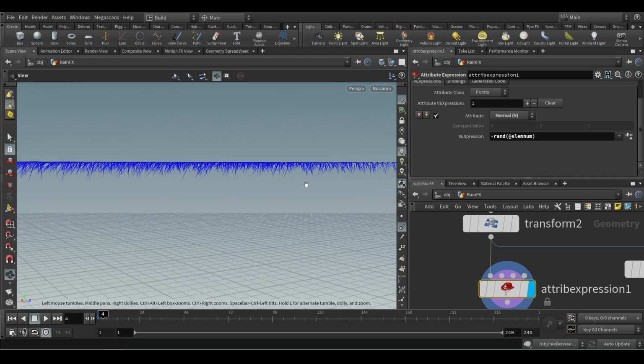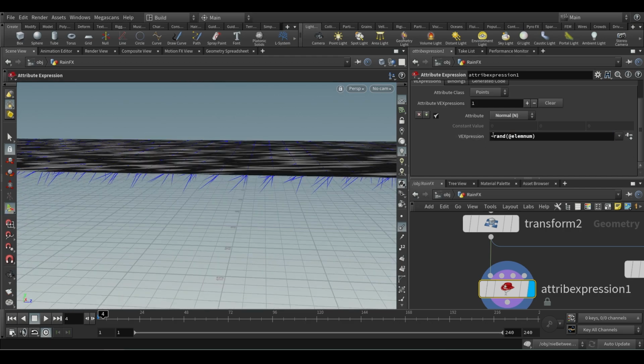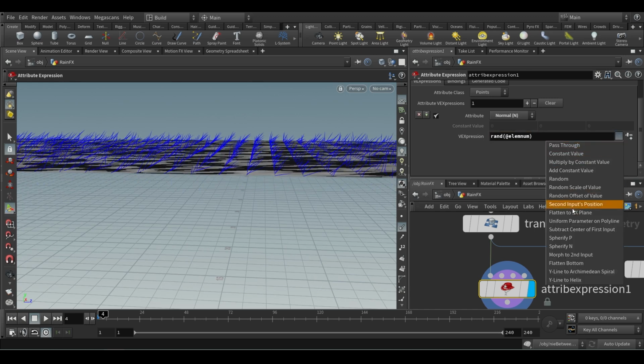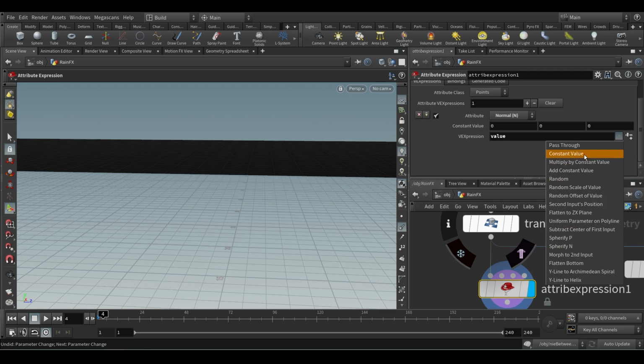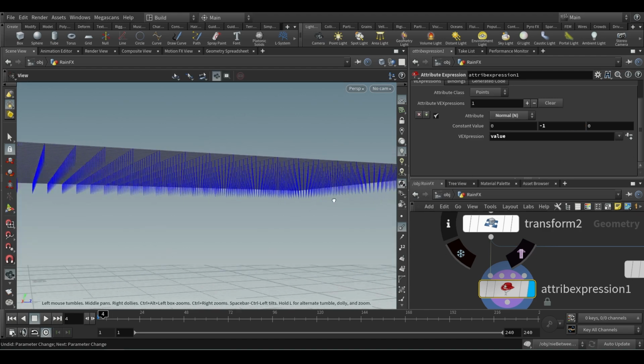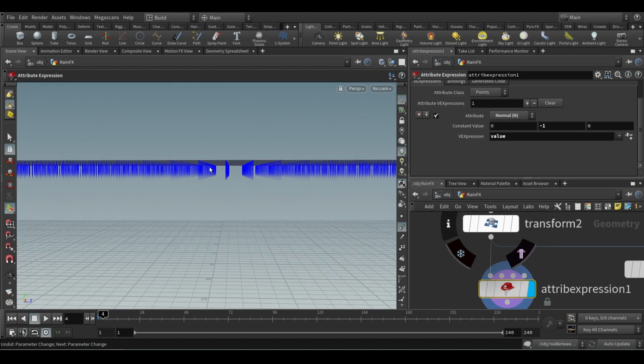That's a good technique, but we don't want random. We want what we want. So you have different options, and what we want is a constant value, so that we can give the value whatever we want. So then I said -1, and voila, you have the normal facing down.